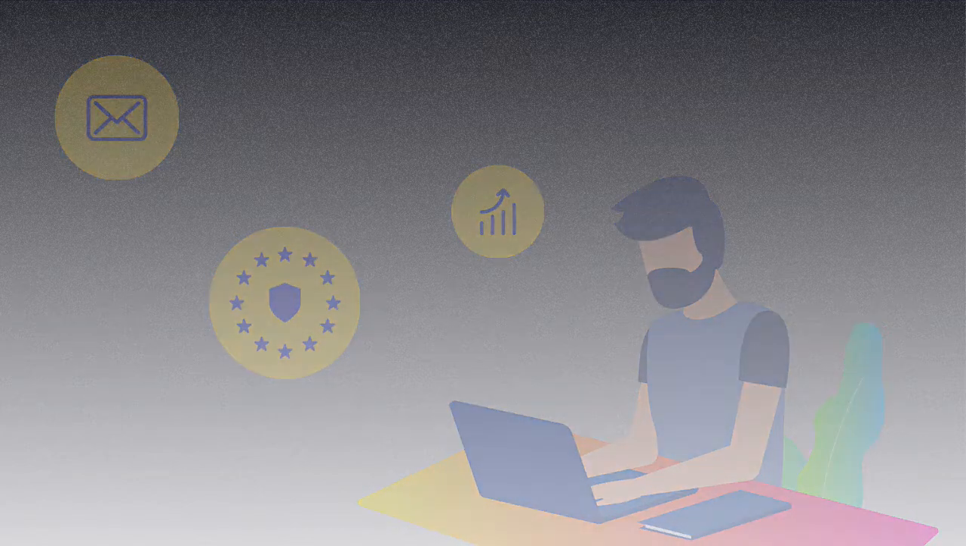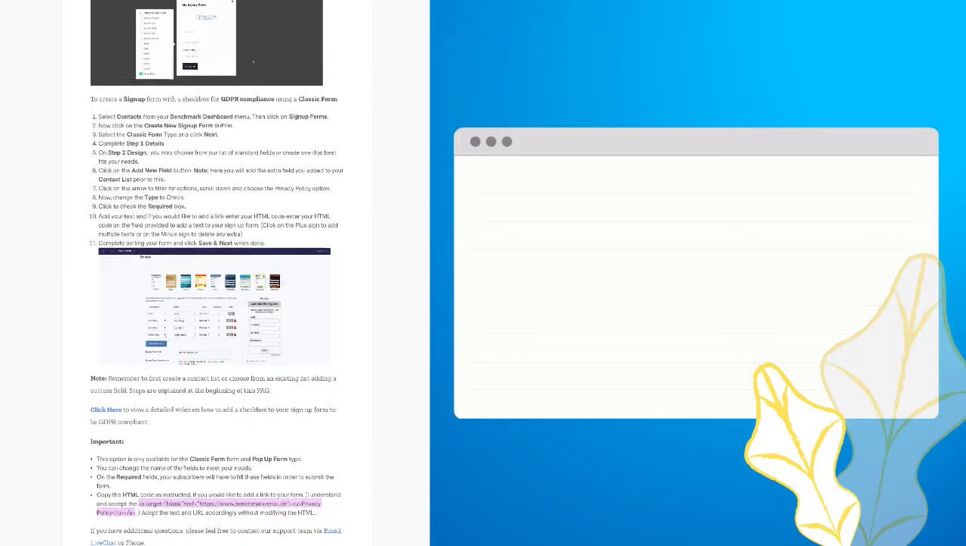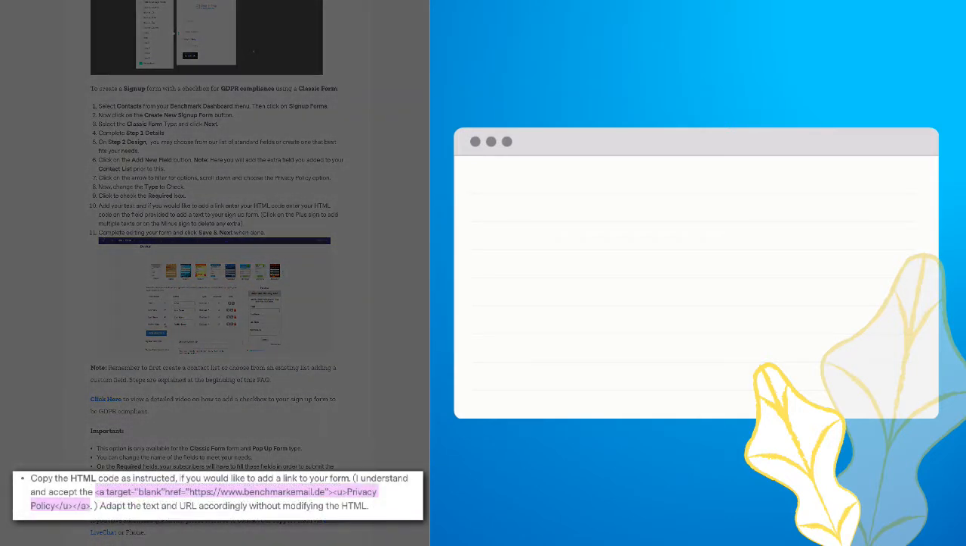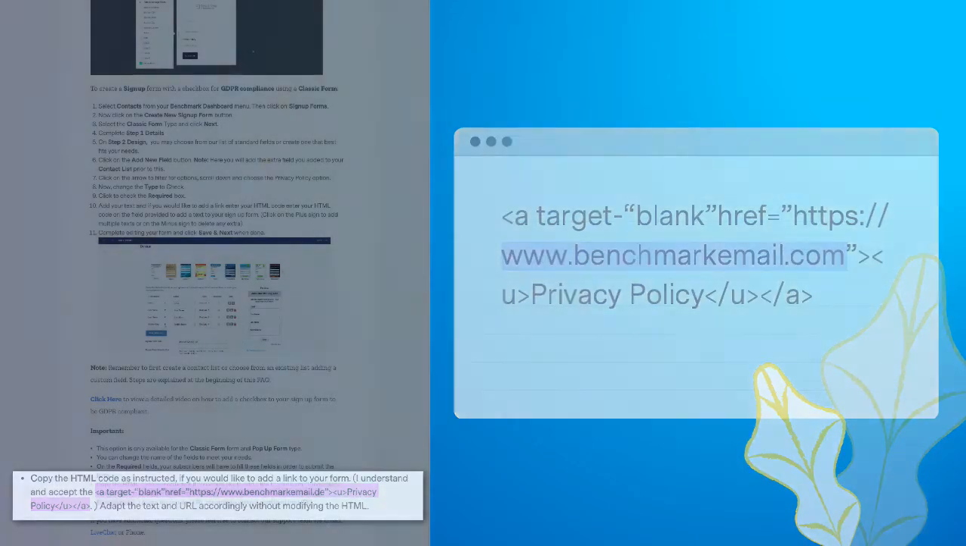your contact list. Before we get started, you'll need to copy the HTML code provided in the FAQ and paste it on a note or text pad. You'll replace only the URL www.yourdomain.com with your site's privacy policy page. Save it, you'll need it later.